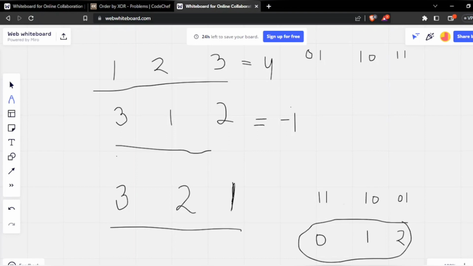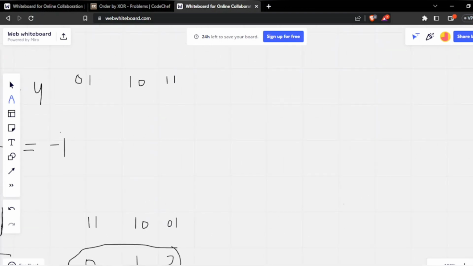Let's take another, custom test case, in which I have numbers like 7 which is 1 1 1, 6 which is 1 1 0, 4 which is 1 0 0, and 2 which is 0 1 0. I will try to find if I can achieve the solution using these starting bits. I have to make this 1 0, and I have to make this one also 0, and this one as 1.